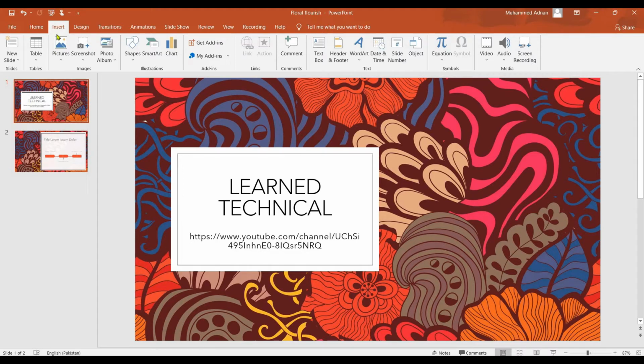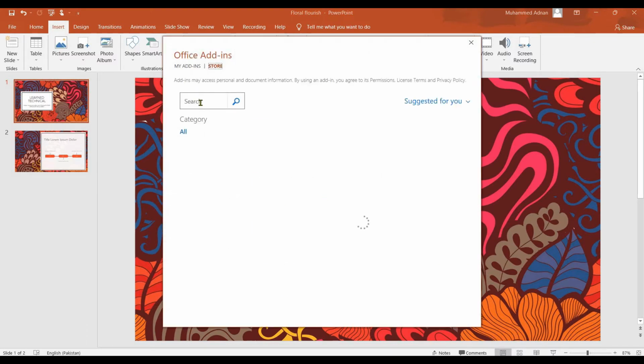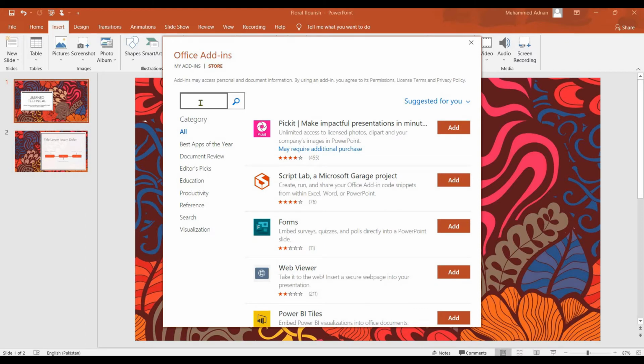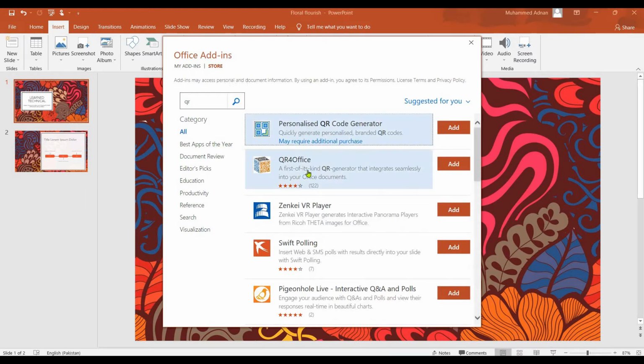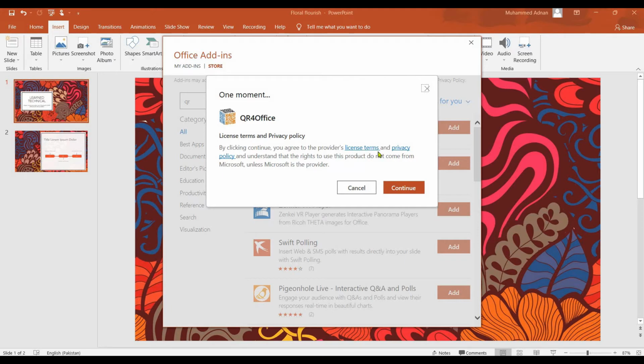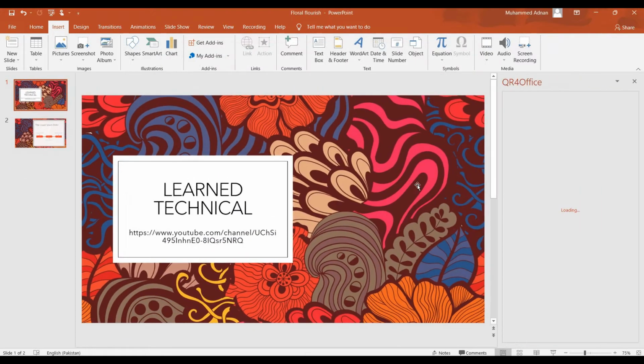So what you need to do is go to the Insert tab. There are two tabs available, Get Add-ins and My Add-ins. First of all, you need to click on Get Add-ins. Then in the search box you will type QR and search it. The second option available is QR for Office. You need to add it, and the license terms and policies, you need to read them, then continue.